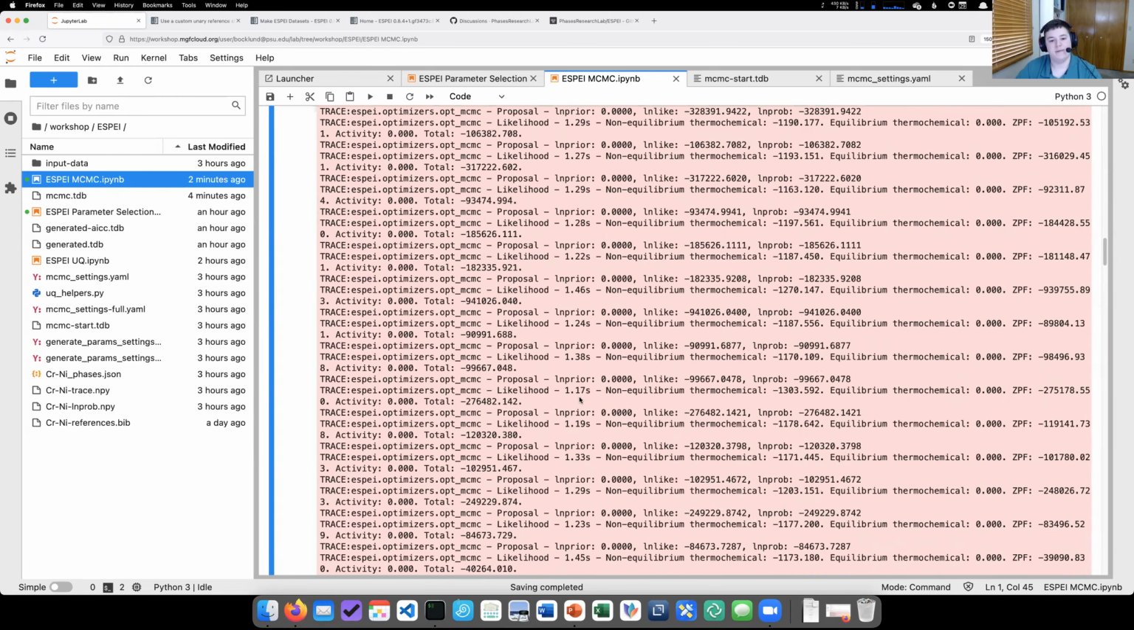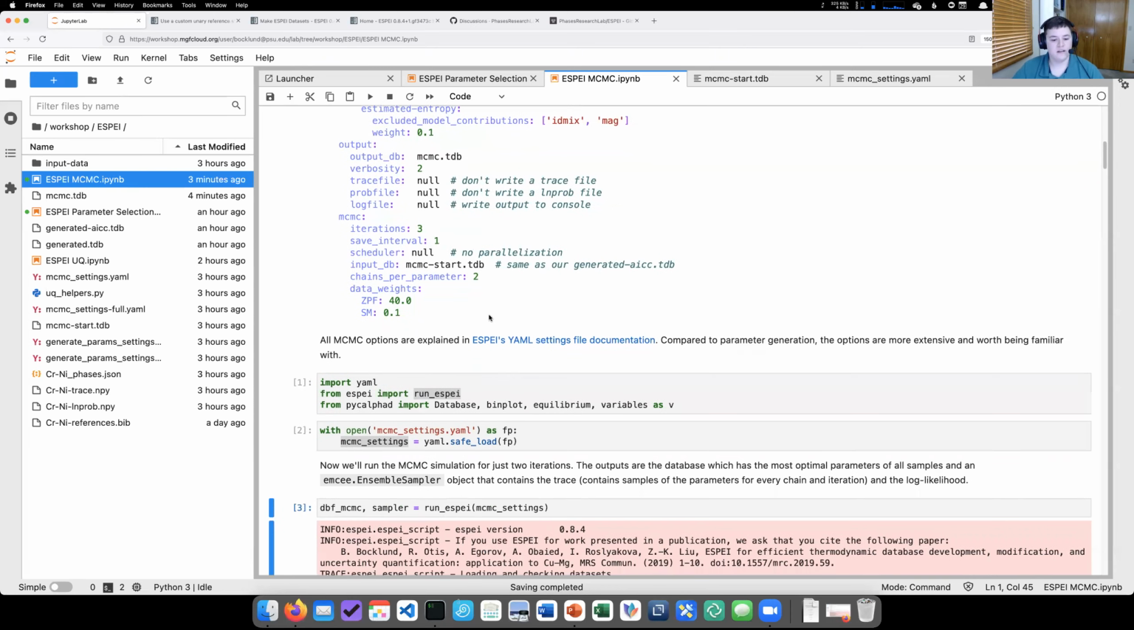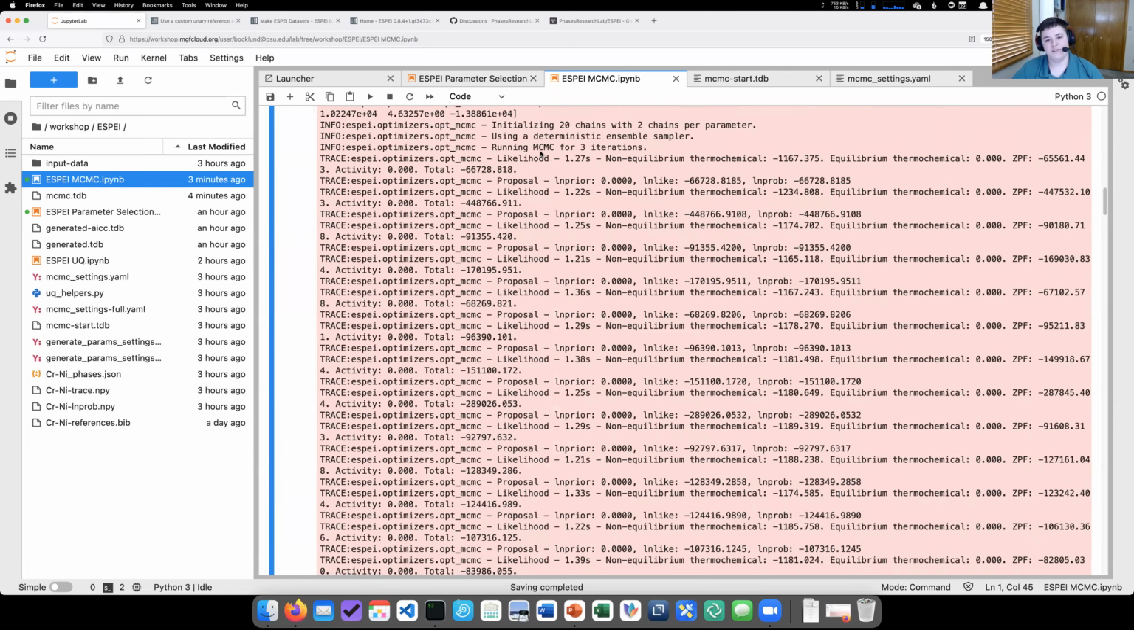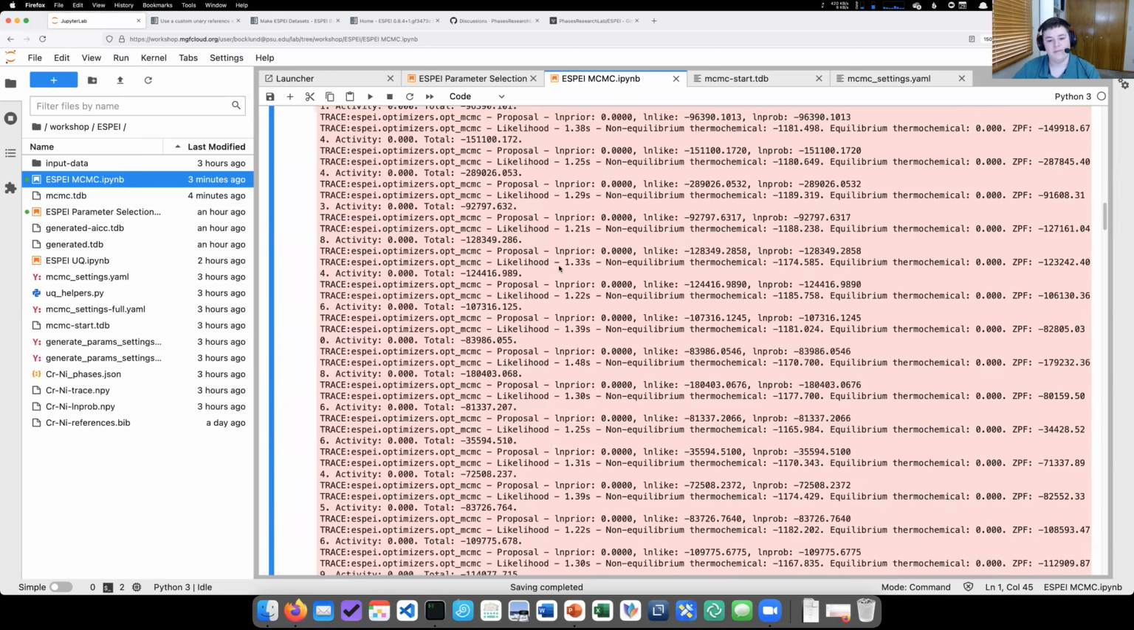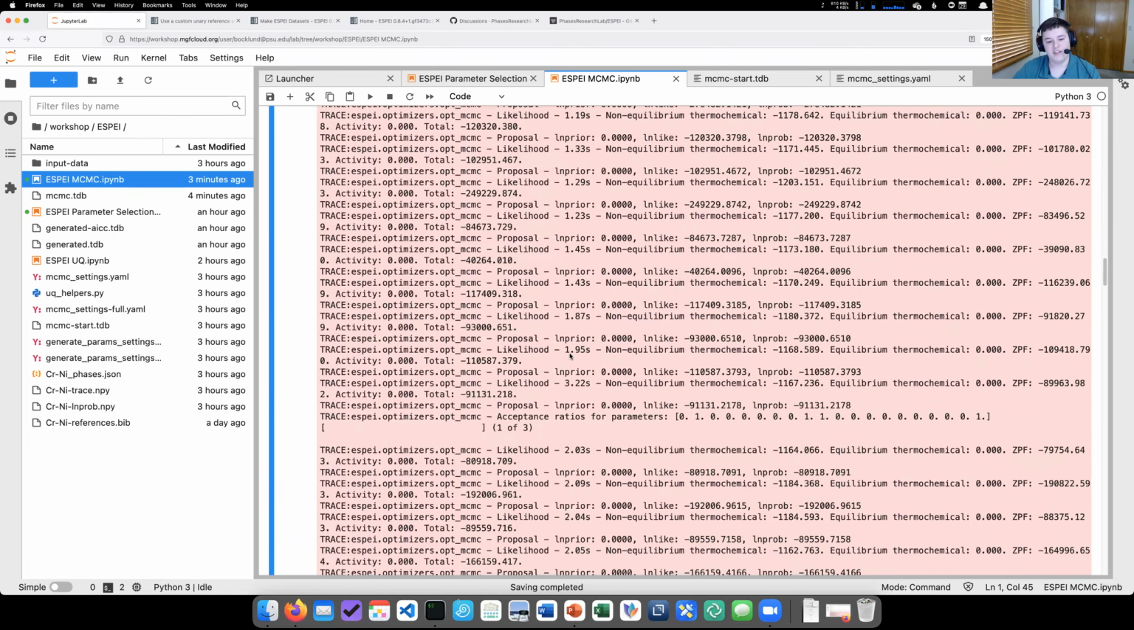So the default in ESPEI is to do 2 chains per parameter, which is the minimum number. But you can increase them as much as you like. Again, this is all documented. And so this just uses 2 chains per parameter. And so you can see that we have initializing 20 chains with 2 chains per parameter. So what that means is that you have to evaluate the posterior probability of all 20 chains, and then you can decide whether to accept them or not.